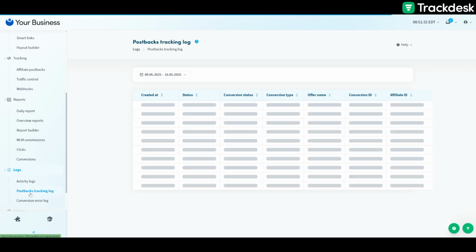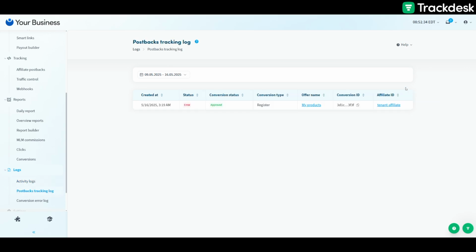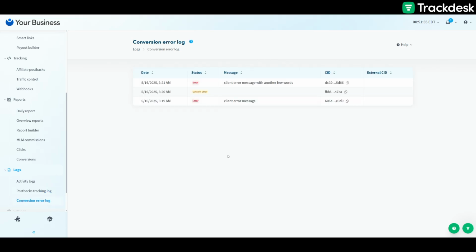Postback tracking logs. The purpose of this feature is that if there will be any issue of connection with the Trackdesk platform and affiliates external tool, you will see the error right here. Conversion error log. When the integration is not done correctly, you will have the information about the error.